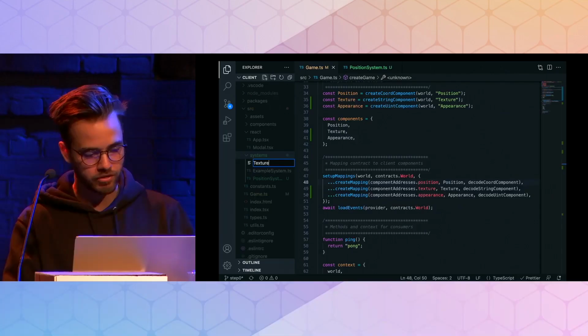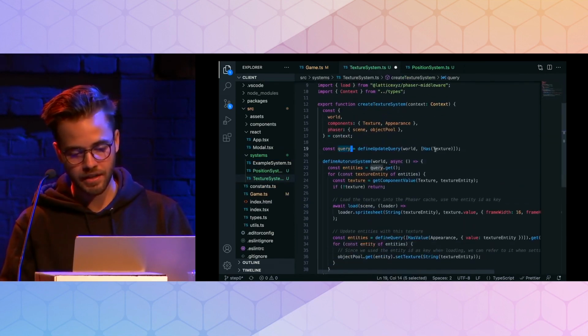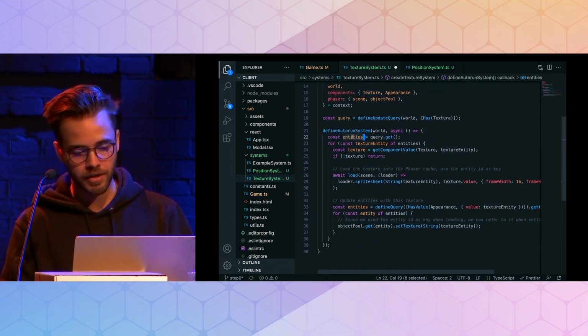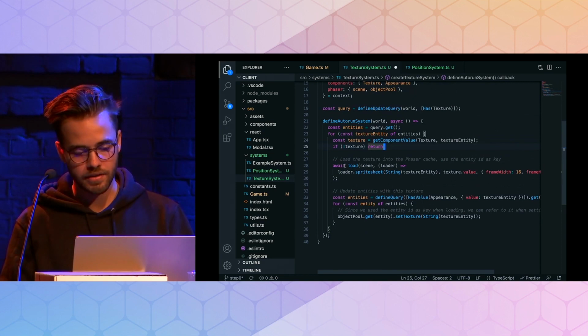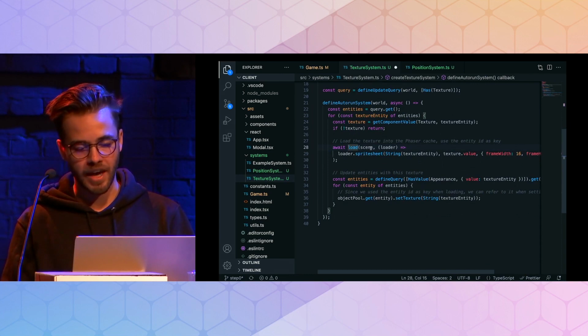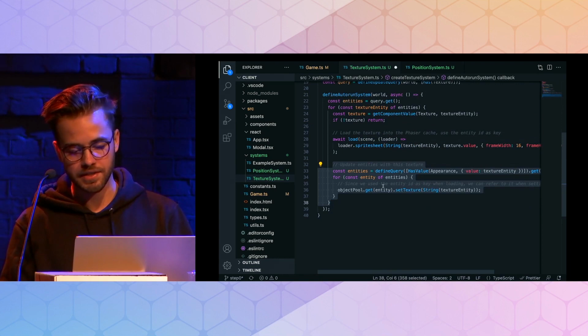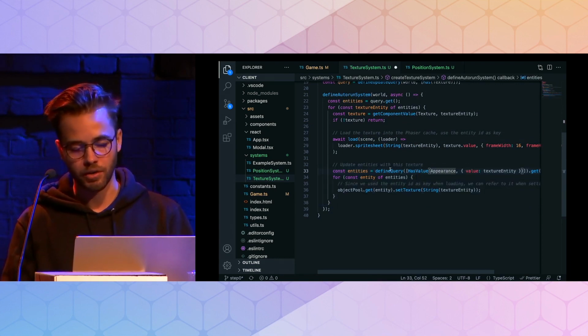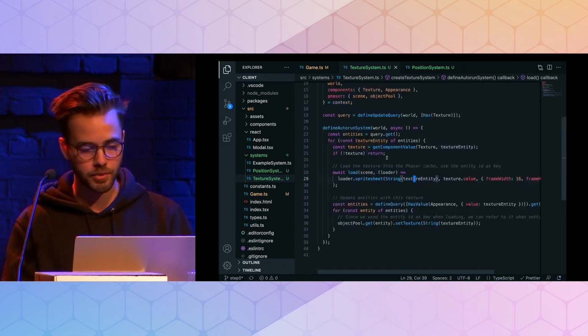So I'm going to create a new file here, texture system. Paste the code. What we get here is all the entities that have the texture component, then iterate through them and get the component value, which in this case is the texture string. If there's none, we just return. And then we load, this is again a function we get from the library, the asset that we have just received into the Phaser cache. And then we also update all the entities that have this appearance value right now. In case we updated the texture, it gets updated in the client as well.